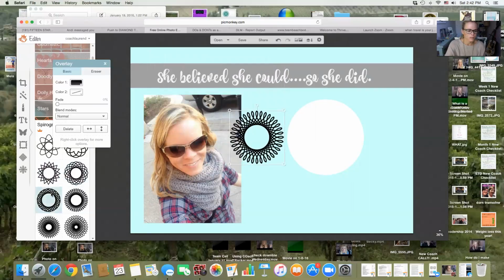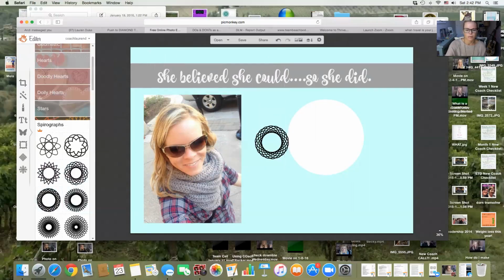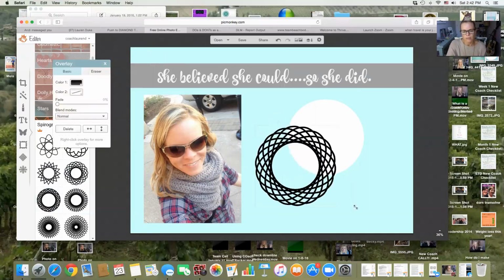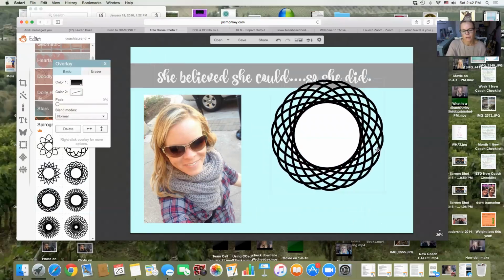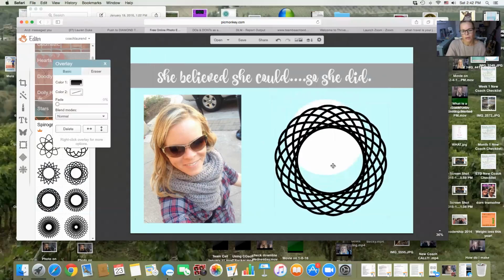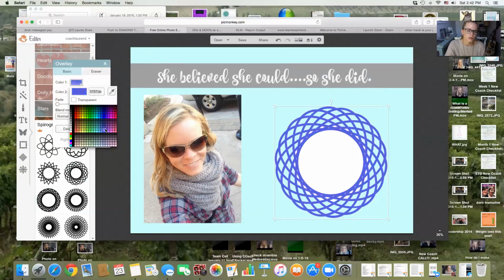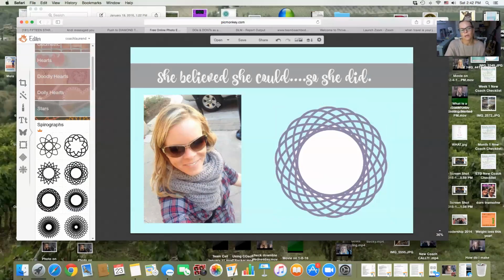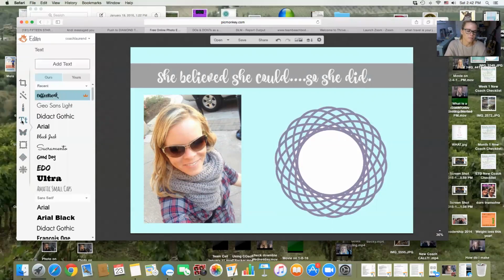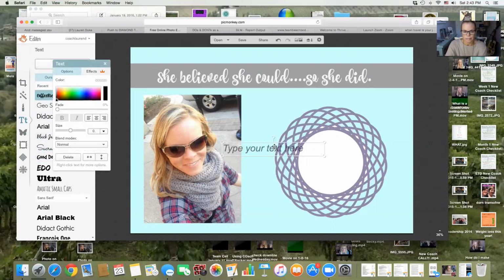That's the wrong one. This one. Let's get rid of that one. I'm going to add this around it just for fun. I'm going to move the whole thing. There we go. I'm going to change the color of this, I like that because then I can see what I'm doing. Kind of like that. And I am going to add my name.